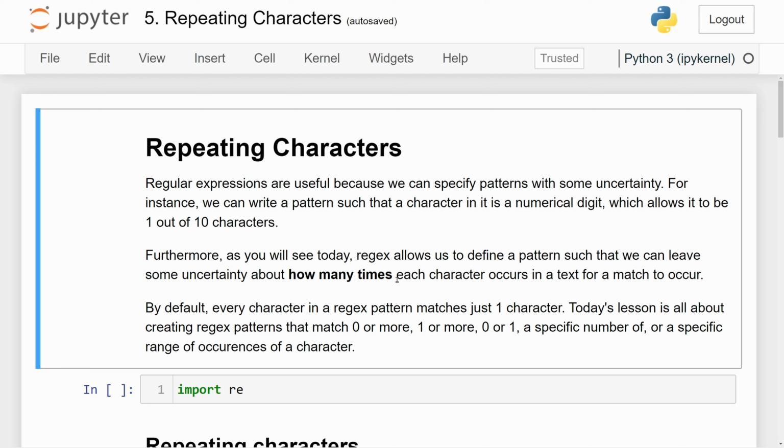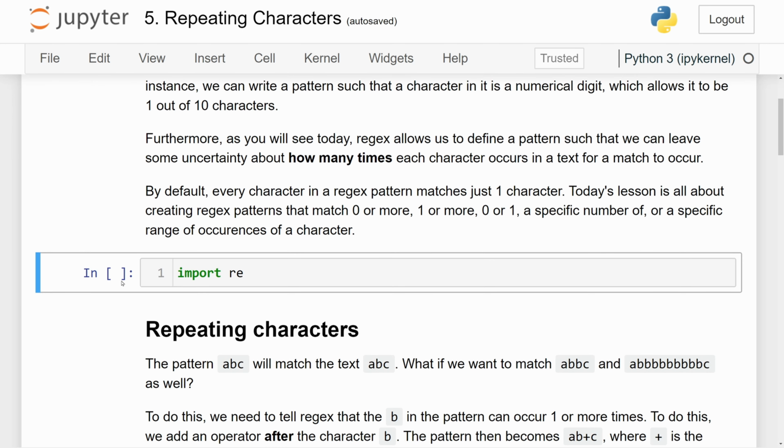By default, every character in a regex pattern matches just one character. However, in today's lesson, you'll learn how to create regex patterns that match 0 or more, 1 or more, 0 or 1, or a specific number of, or a specific range of occurrences of a character. Let's begin by importing the regular expressions module, as we always do.